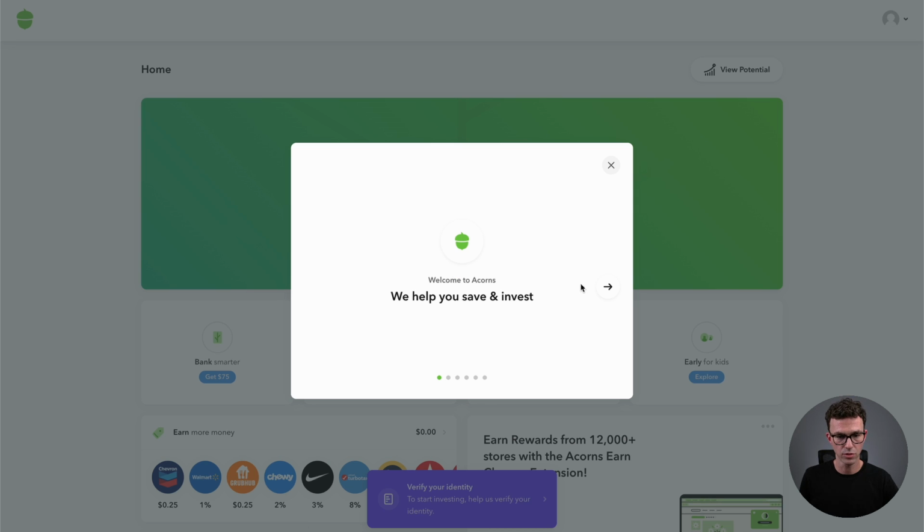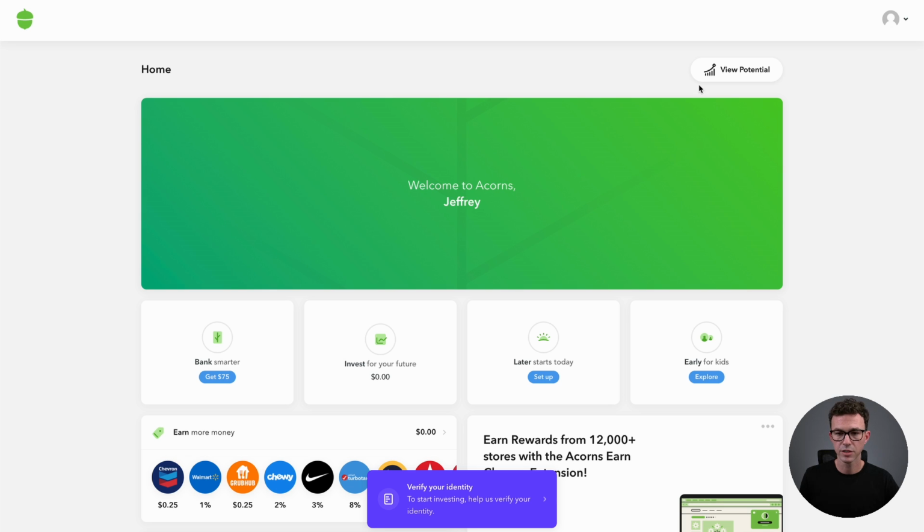Welcome to Acorns to help you save and invest. All in one. Acorns Invest. Acorns Later. Acorns Checking. Acorns Early. Goodbye. All right, so let's explore a little bit.